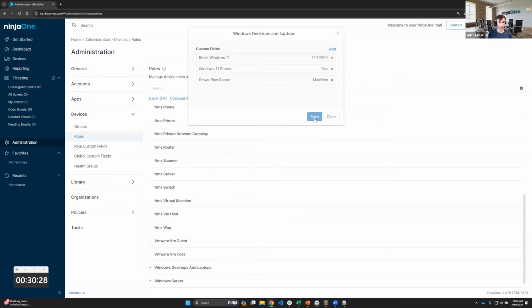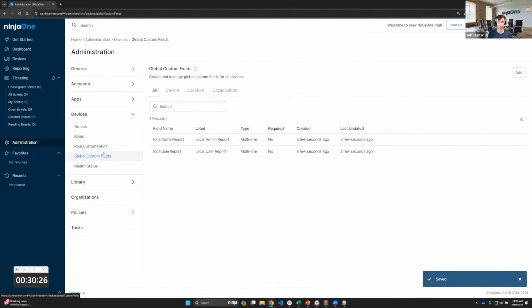So we'll add all those in there. And of course, the global custom fields are global. Everybody gets those. So I don't need to specify the assignment of those fields to a specific role.